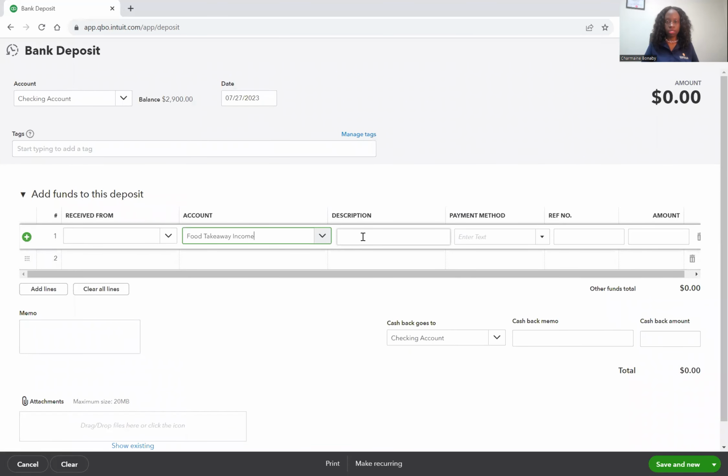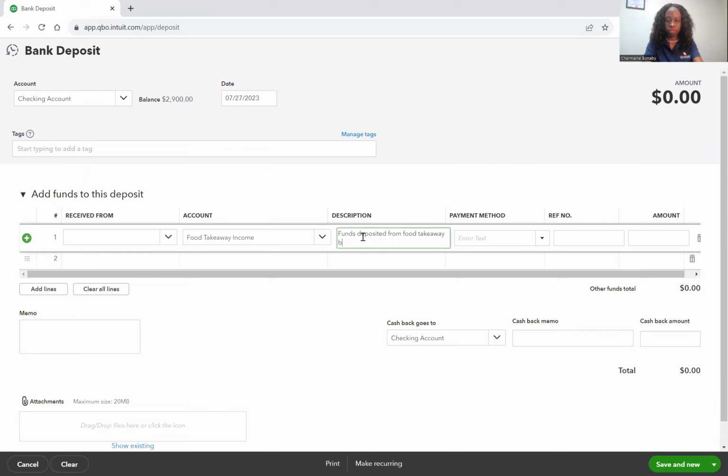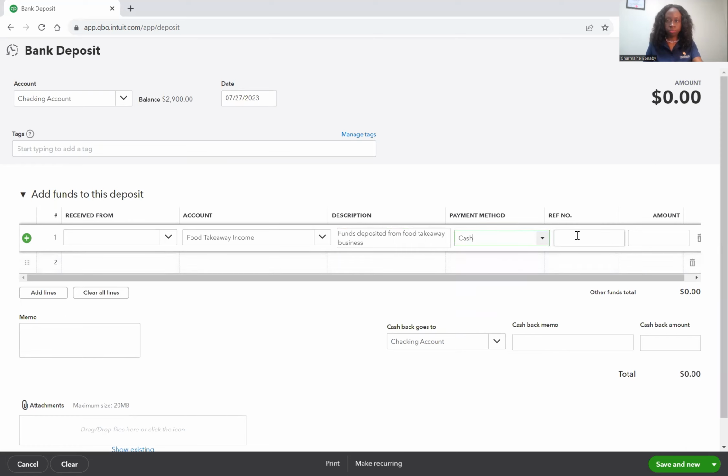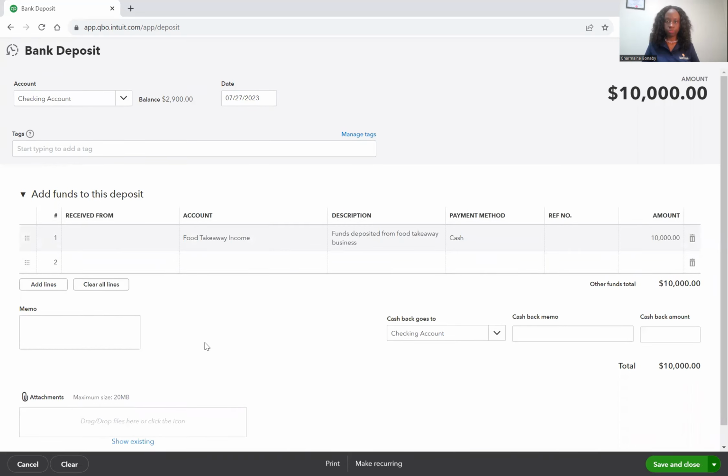Okay. And let's make the description "Funds deposited from food takeaway business," to make it more correct. Okay. And we can go to there. And let's say it was, I said, 10,000. So $10,000 from that business was deposited in your checking account on this date. And here we have the transaction completed. And we'll save and close.